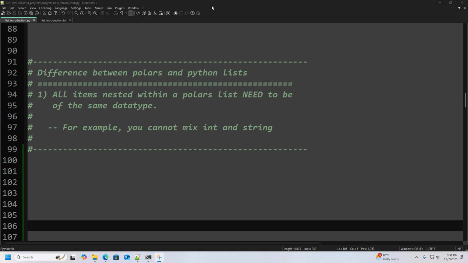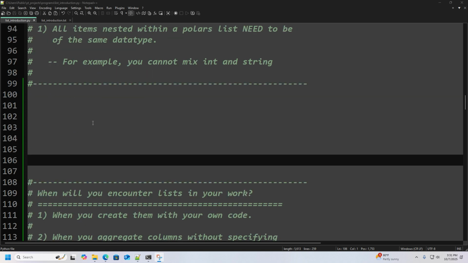You're not saving a Python list in a Polars data frame. It's a Polars implementation of the list. And so there's a key distinction you need to understand: all the items nested within a Polars list need to be of the same data type. For example, you can't mix int and string or int and boolean. Everything has to be the same, so it has to be all ints, all strings, all booleans, all whatever it may be. If you understand that, that's mainly the only beginner's trap you're going to find with these.